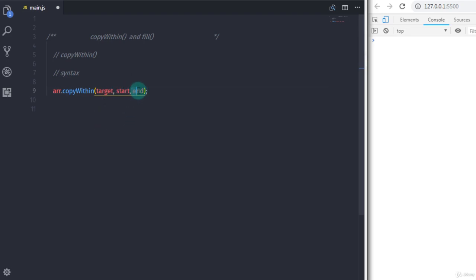The end parameter is used to specify the index at which to end copying elements. If this parameter is omitted, then the default value is assumed to be array.length. So when the copyWithin method copies an array, the size of the array remains the same. This method would not change the size of the array.